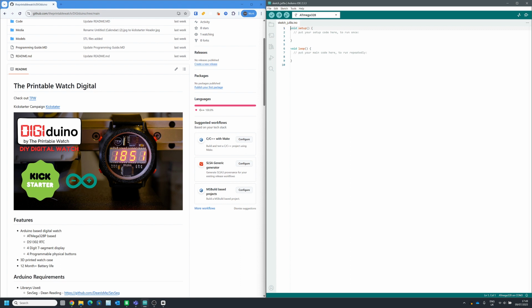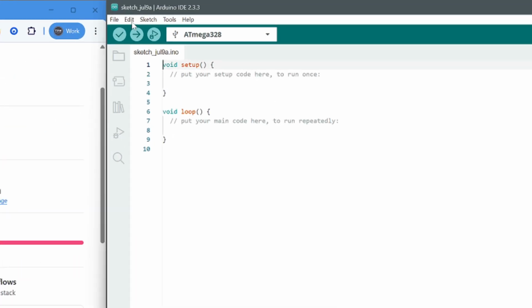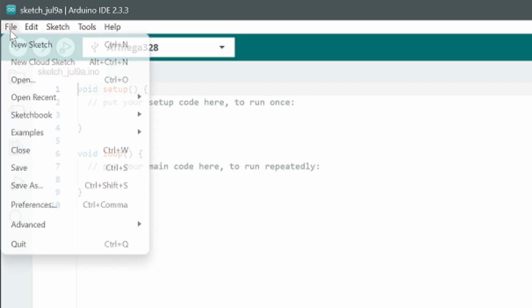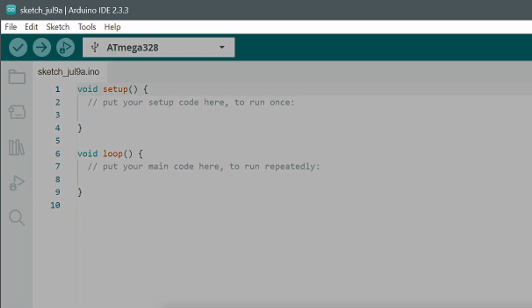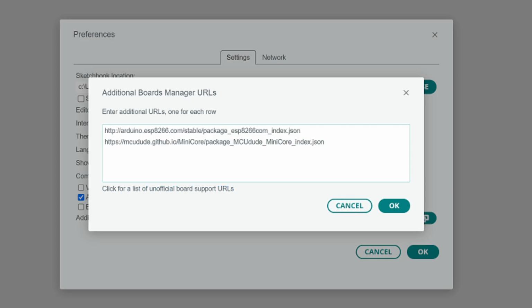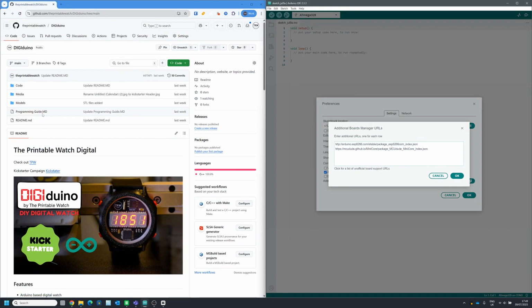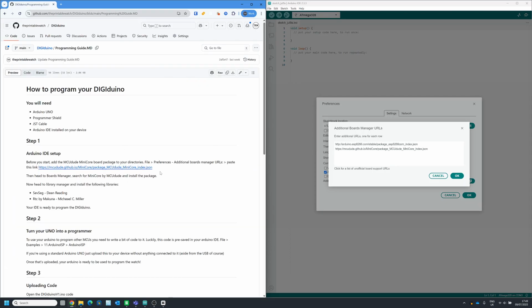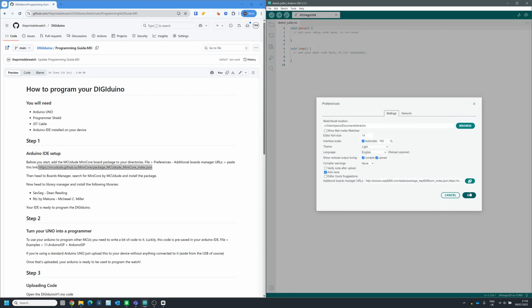So, if this is the first time you've used your Uno to program an external chip, there's a couple of things we need to install to get it working properly. So first off, we're going to head over to File, Preferences, and Additional Boards Manager. Click on this, and if we open up the programming guide in GitHub and just follow this through, on your Additional Boards Manager, we're going to copy this URL and paste it into here. And we're going to hit OK and close this down.